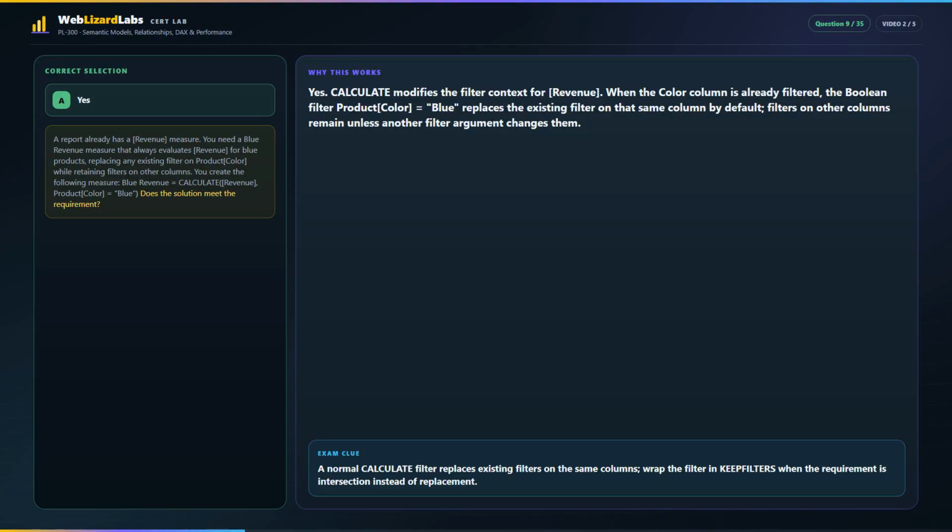Exam clue. A normal calculate filter replaces existing filters on these same columns. Wrap the filter in keep filters when the requirement is intersection instead of replacement.